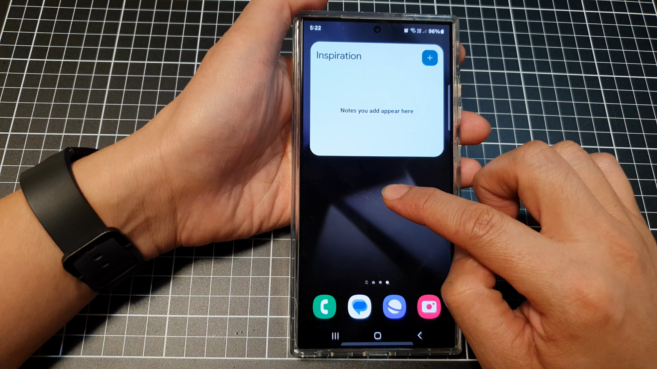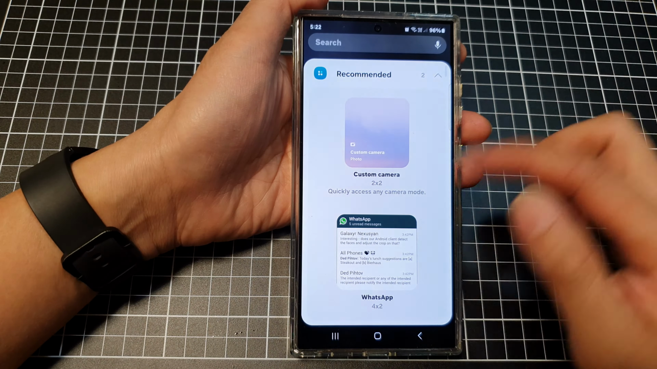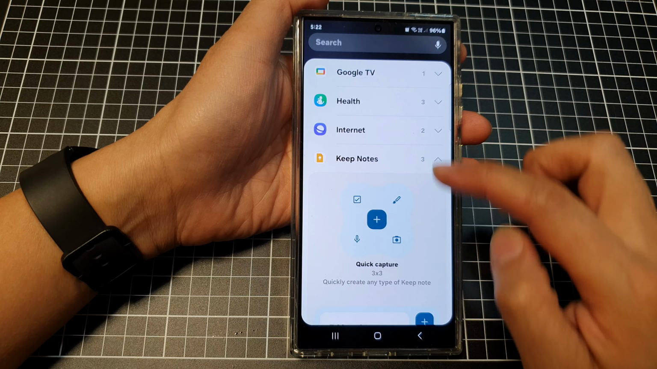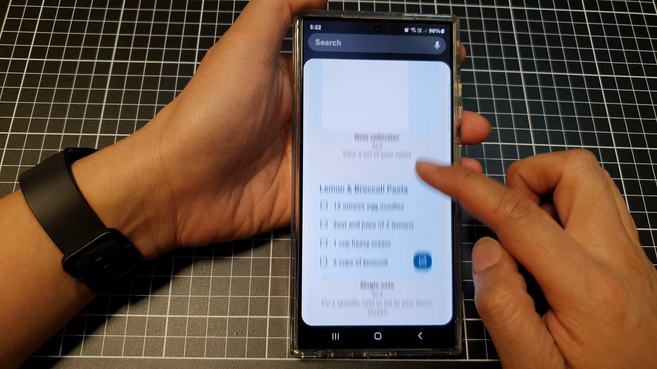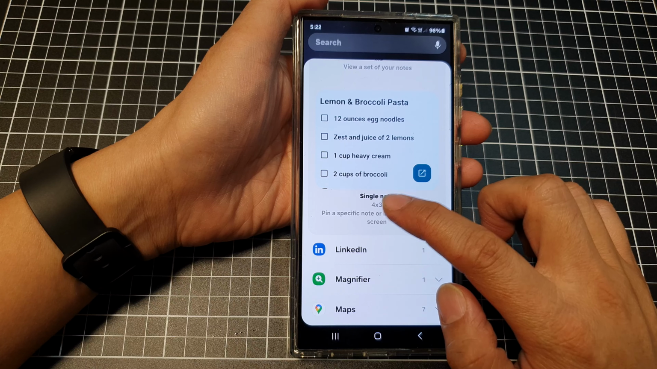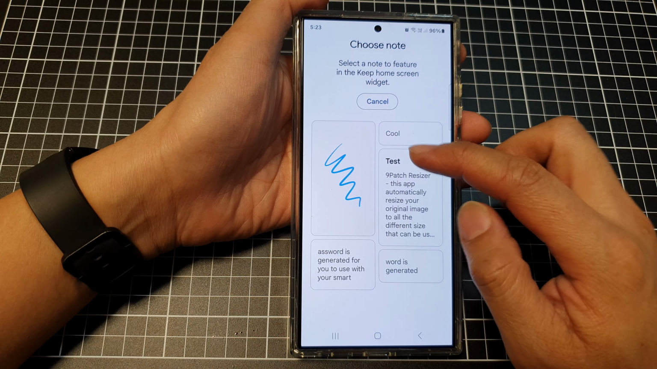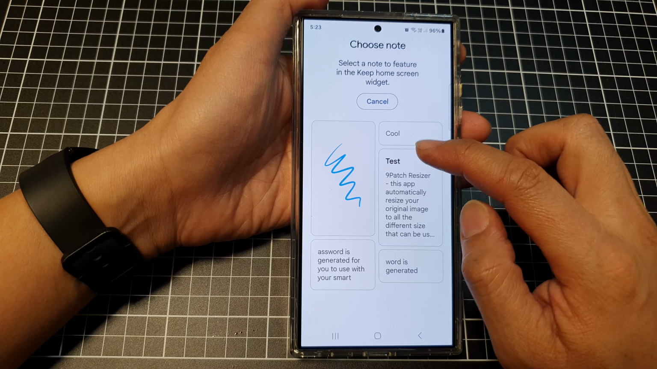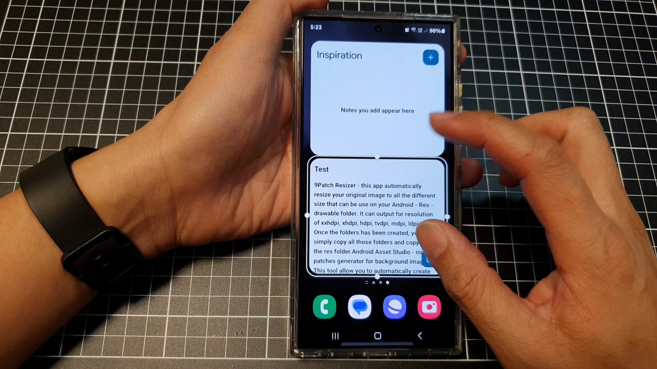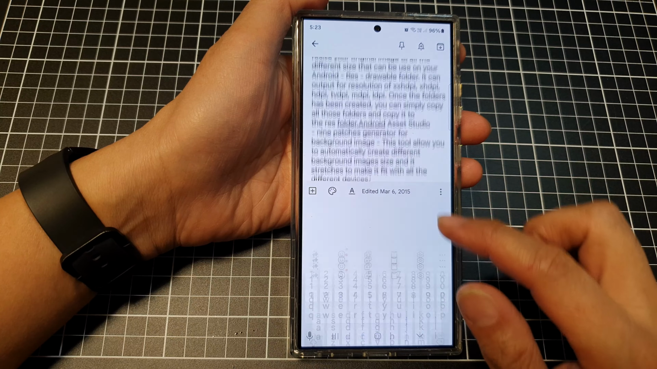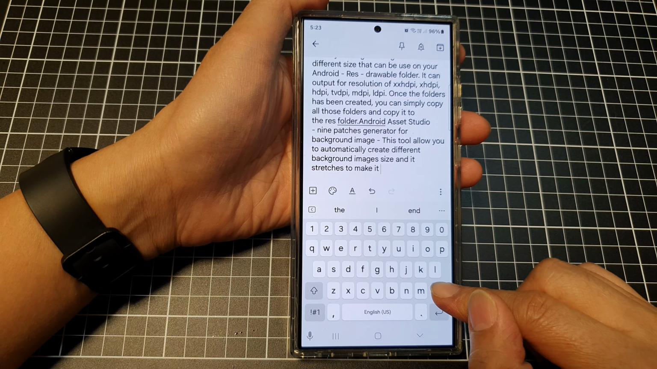Now I'm going to touch and hold and then tap on Widgets. Now we go down and we try to add in another widget. So Keep Notes, and this time, we add in a single note. And then we drag it onto your home screen, and then we select that single note. And that's it. So it's here. It's always ready for you to write a note, or you can edit it as required.